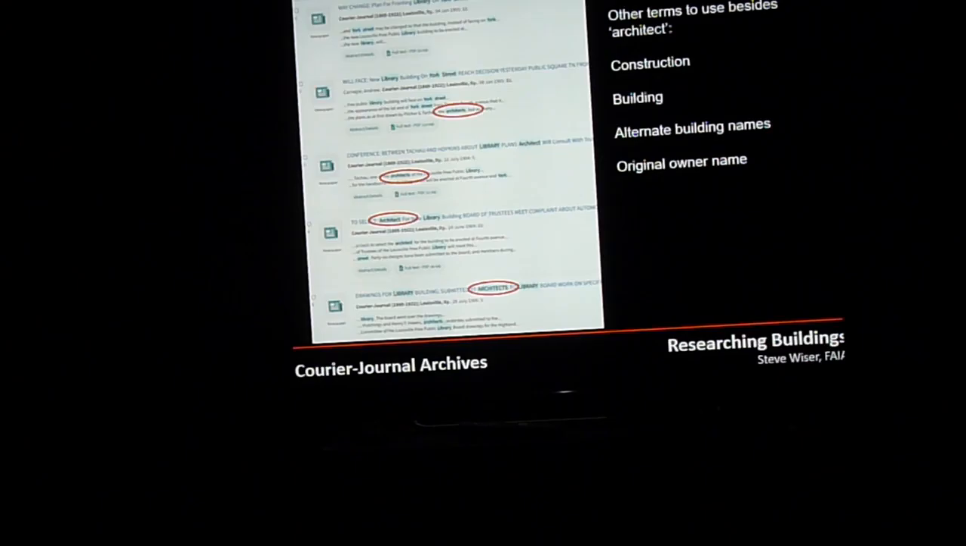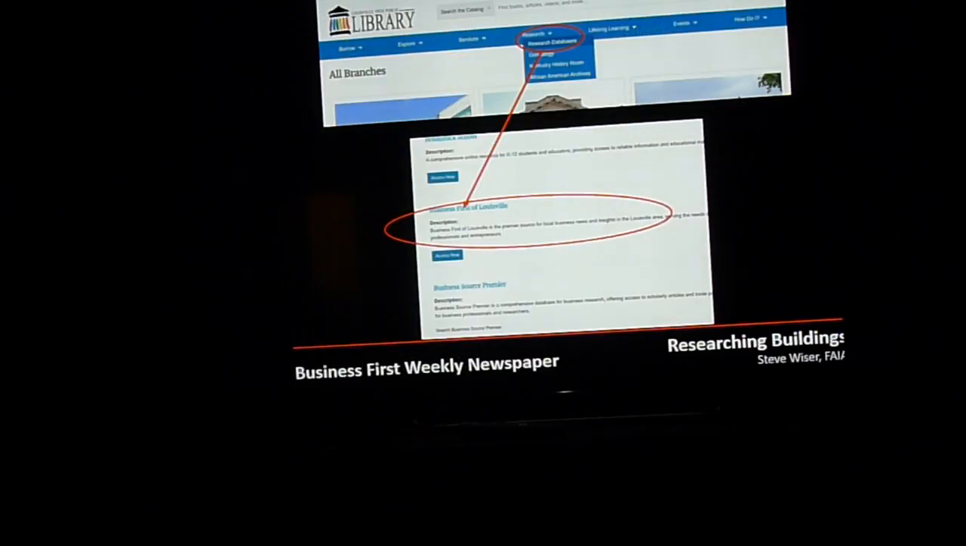But you have to play around with some of these search terms to find out exactly. They're not as easy as this building was. This was a pretty prominent building and pretty easy to find the architect. But anyways, just play around with it. You should be able to find it.